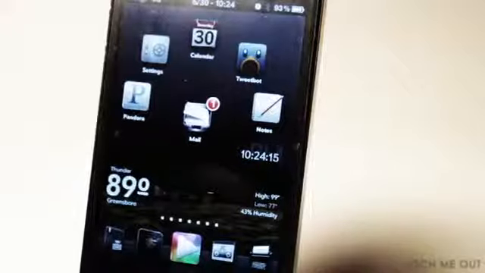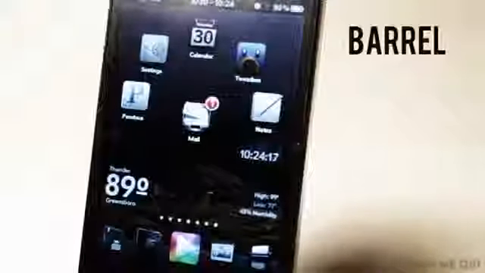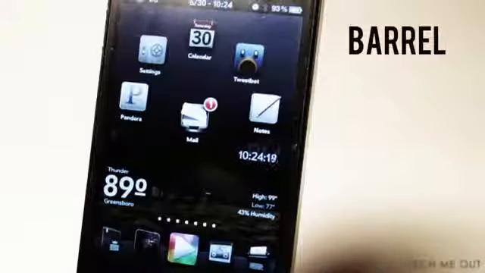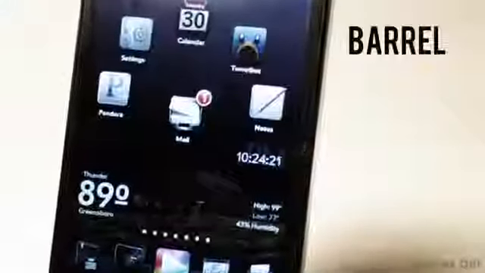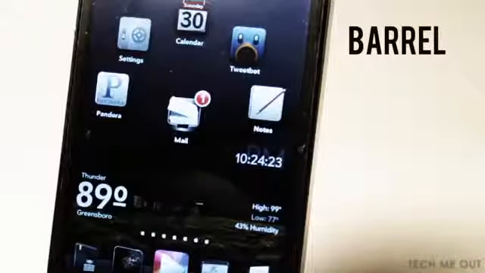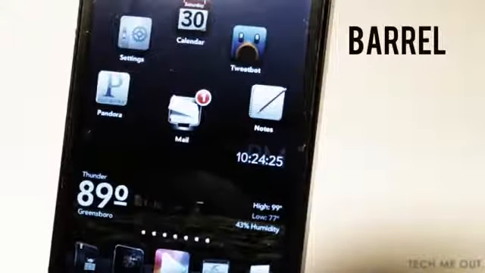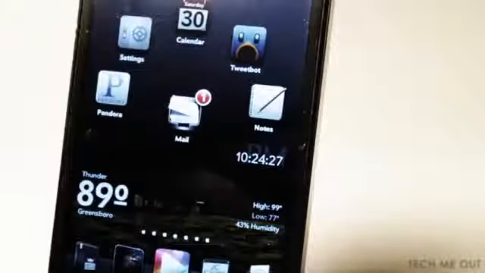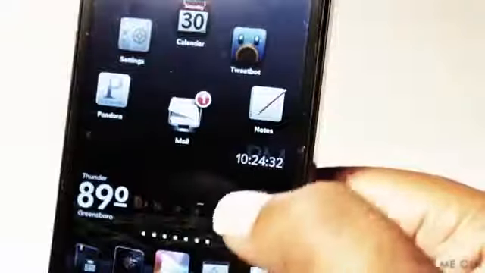First up, we have one of my personal favorites, and that is Barrel. Now, how Barrel works is it provides you with custom animations, transition animations for your icons on your home screen. So as you swipe from page to page, it gives it a very neat effect. And I guess I can show you better than I can tell you, so I'm going to give you a demonstration of what I mean exactly.